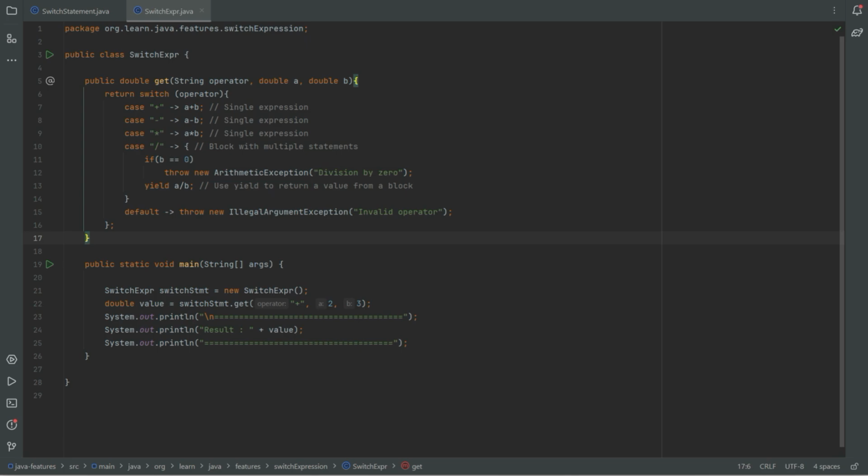In the switch expression, we can see that we have defined case labels. We have one case label for the plus operation, the second for minus, the third for multiplication, and the fourth for division. If the right side of the arrow syntax has only one statement, then it is called a single expression, and in this case there is no need to return the value using the yield keyword.